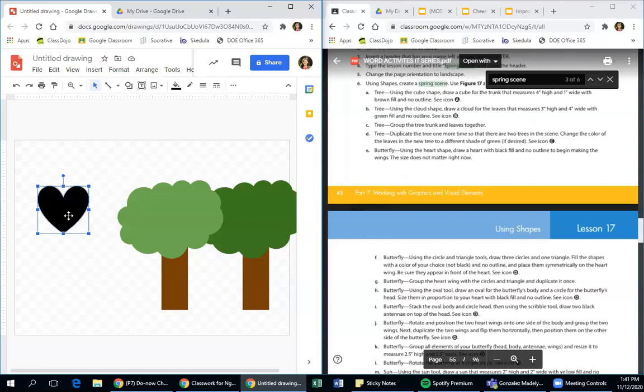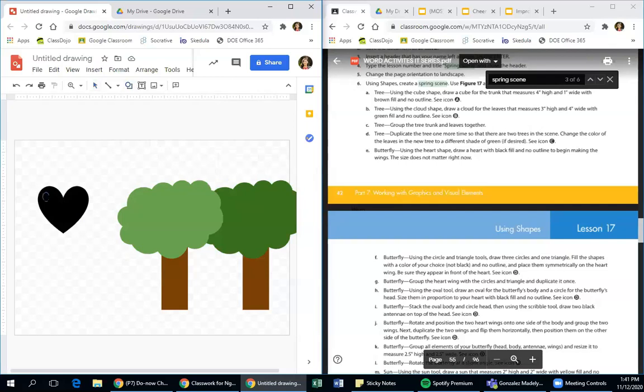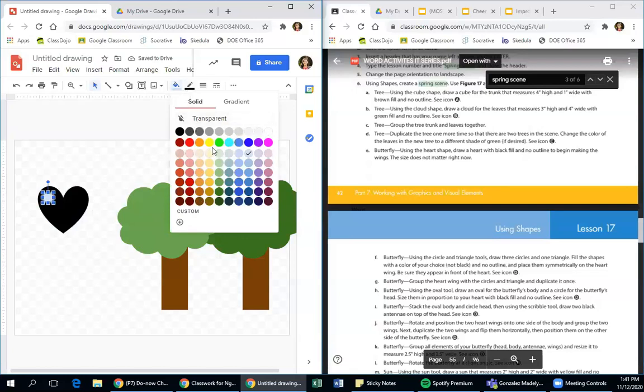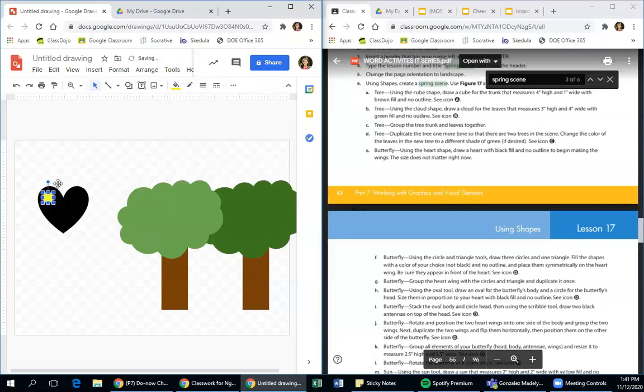Okay, so there is the heart, and then they want you to make three circles and a triangle to put inside of it. So I'm going to go back to the shapes and make a circle. They want one circle here, any color you want, so I'll put yellow. No outline, so transparent. I'm going to copy it, Control C, V, twice, so that I can make them the same size. So there are three circles.